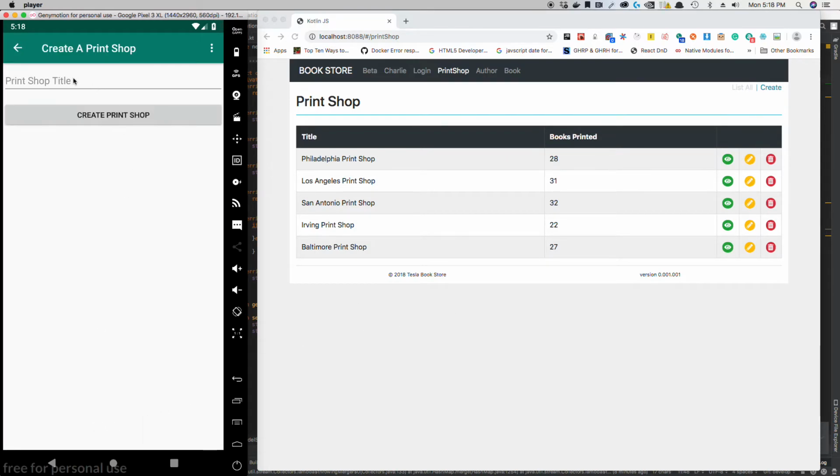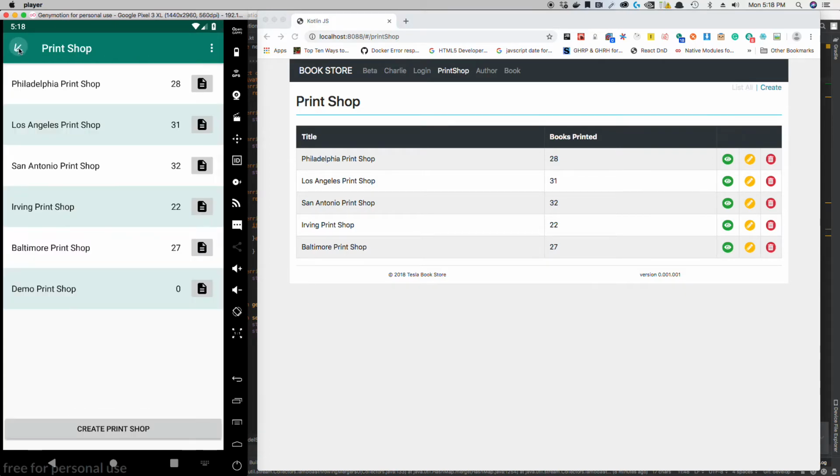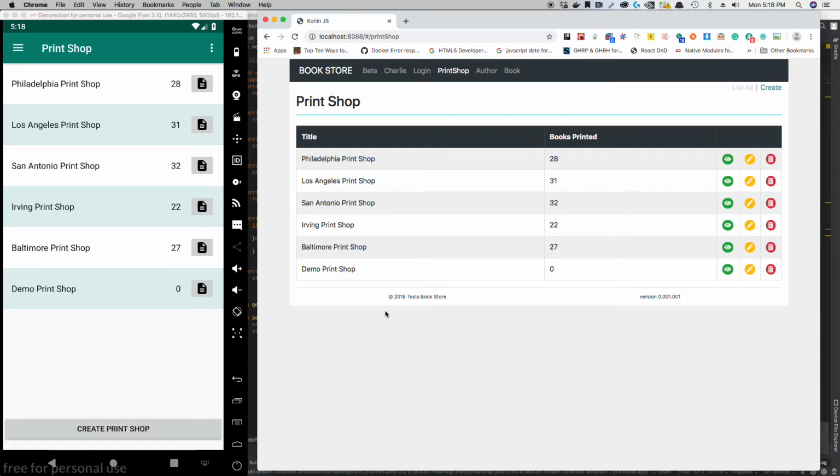I have to wire in some type of reload or start-stop because the data changes, right? So let's create a real quick print shop, and we're going to call this demo print shop. Real easy. Create the print shop, and because I haven't wired anything, I just have to go back, and you'll see here demo print shop. This made a call to my server through Retrofit and pushed the data up there. And just to show you, if I refresh this, I've got that print shop here, right? There's no books on it because it's brand new.